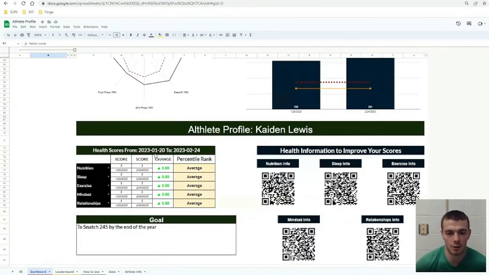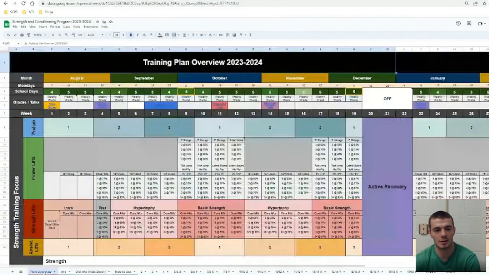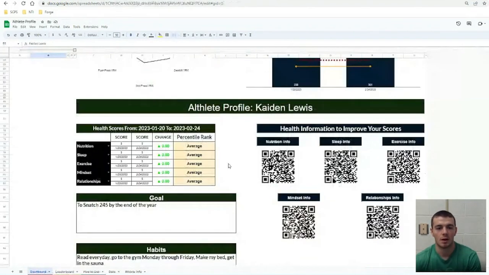Last part here is if you have health data on the students using the assessment that I created. I believe I showed that on the program here, how to get to that, and that's on the fitness scores. But I like to include that data, and it shows you on here where you were, where you are now, the change, and then again, percentile rank for whether those are poor scores, average scores, great scores.